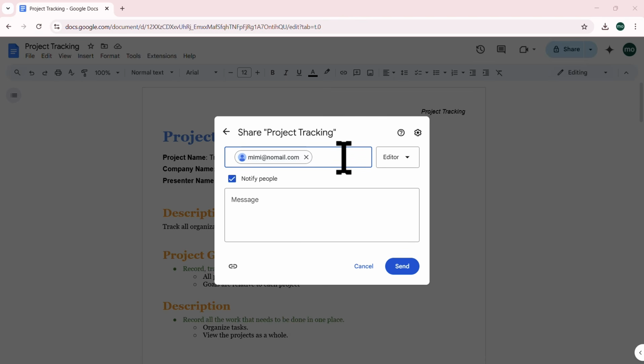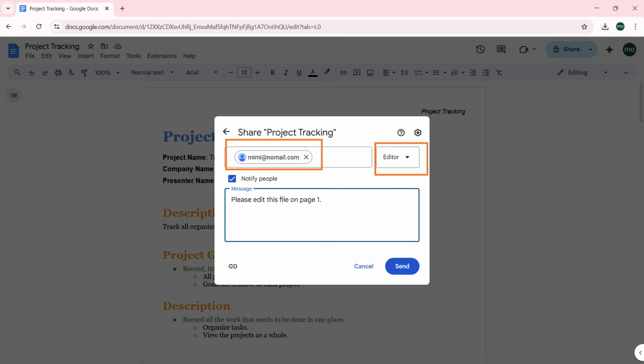So I can add the email address in here. I can type a message down here if I want to. So I'll just say, please edit this file on page 1, right? Or page 1 of this file. So this is who I am sharing the file with. I need to go ahead and specify the type of rights that I want them to have.